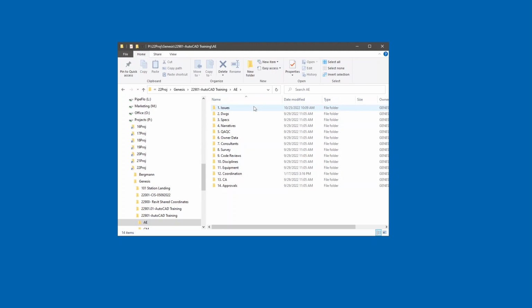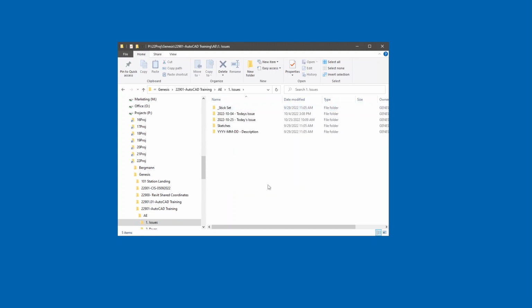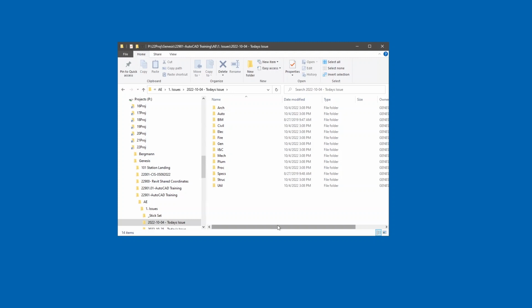The One Issues folder is for official project issues. Only drawings that have an issue in the Issues area of the title block belong in the Issues folder. Within the Issues folder, you will find a series of folders with a date and dash and an issue name. If you need to make a new issue, there is a template folder you can copy and rename. Within each issue folder is a series of folders for the various disciplines of Genesis. When you issue your drawings, place the drawings in the appropriate discipline folder.